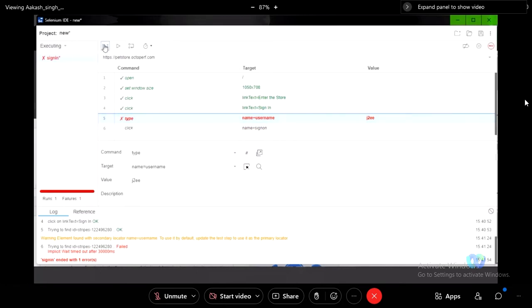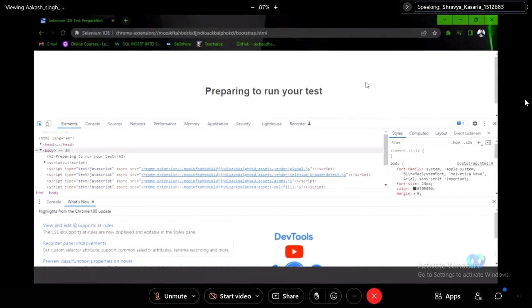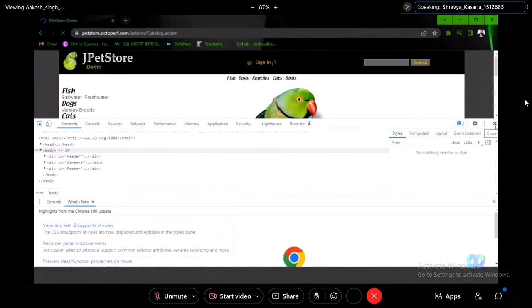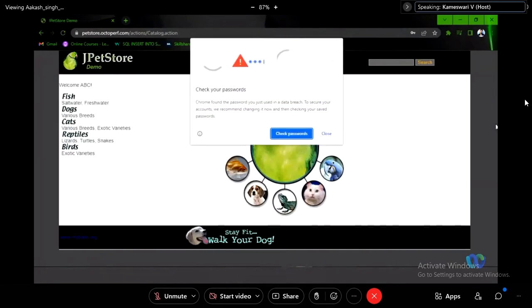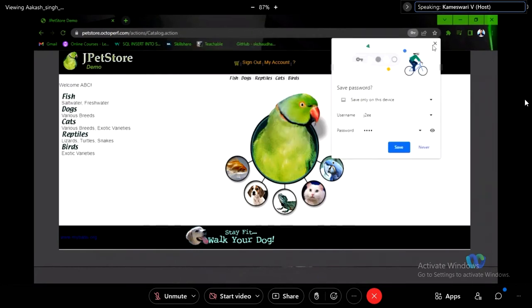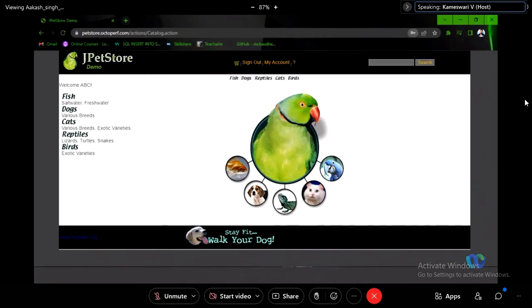Ma'am, in those steps, password is not recorded. Yeah, but anyways, in the website, the default password is already there. Ideally, we should record it. Yeah, I am also having the same issue. Now it is resolved, ma'am.